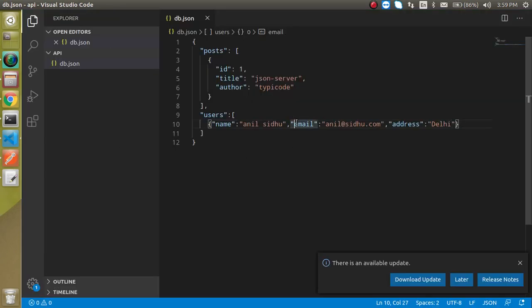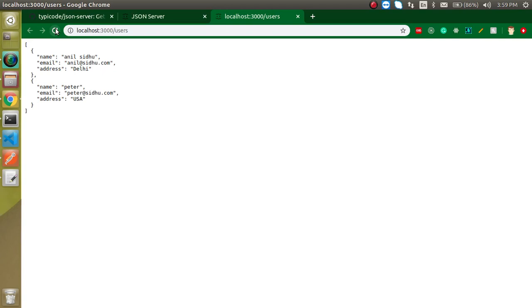So let's make a second one. So just make it copy and paste here. Right. So now you can just simply put here like Peter, and he's living in USA or something. We got the two persons here, right? So this is the simple way.